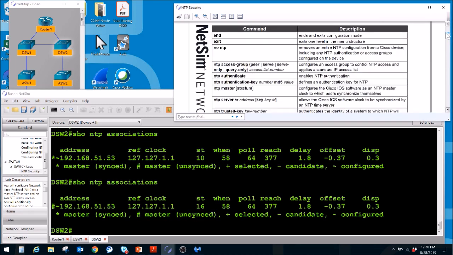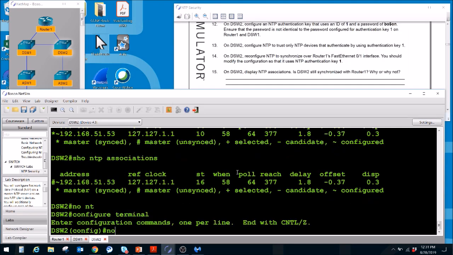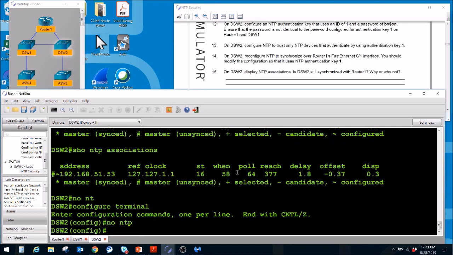DSW2, remove the NTP configuration. How do we do that? Right here at the top. No NTP removes an entire NTP configuration from a device, including any authentication or access groups configured on the device. We'll go to global config mode to do that. No NTP. That removes it.